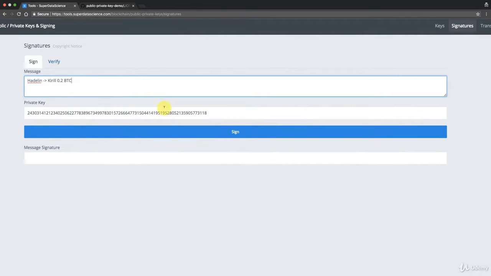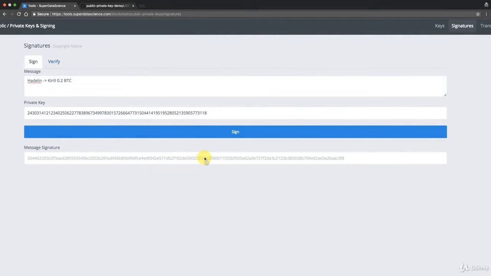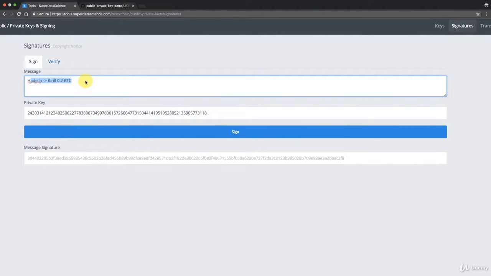What happens is now I need to click the sign button, and this signature is generated from the message or the transaction that we've put in here and the private key. And so whenever the message is going to go anywhere, it's always going to have the signature attached to it and the public key, not the private key.